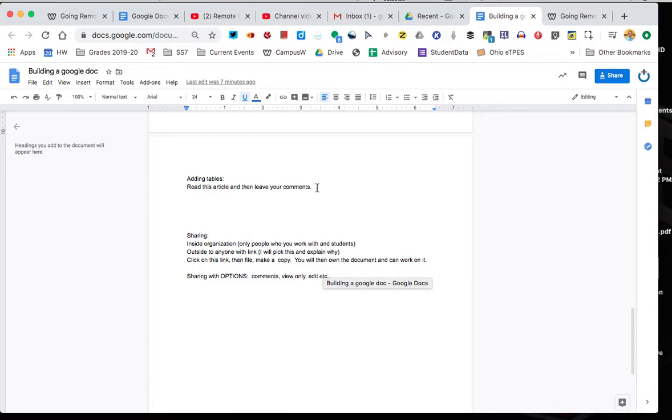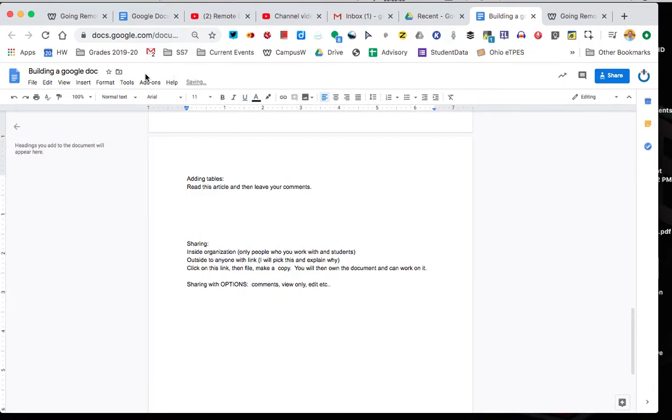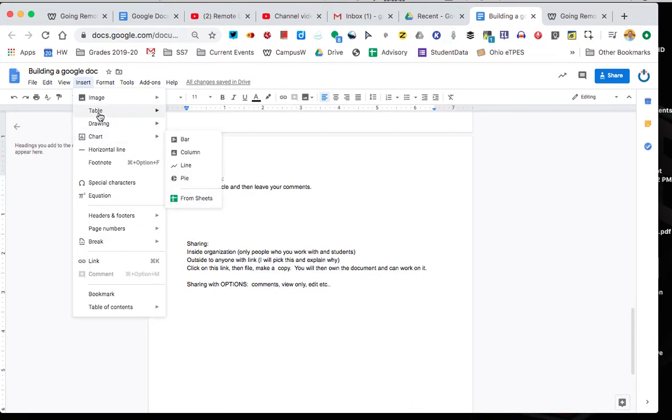So I'm setting up some basic directions. I want the kids to read an article and then leave a comment. If you think that through, I need a box for their name and a box for what they have to say. So under insert, we have table. I need a box for their name and for them to talk. And I've got 5 kids in this class.